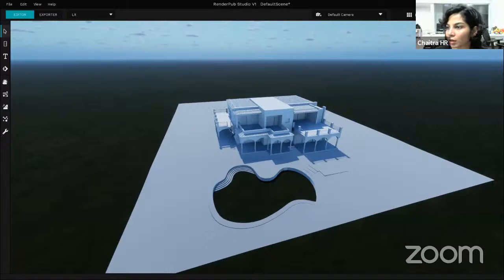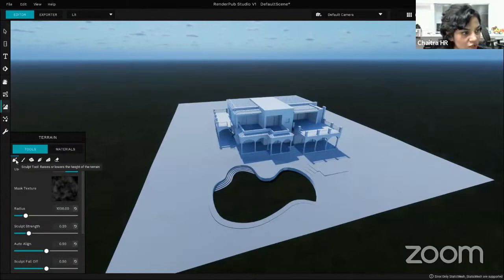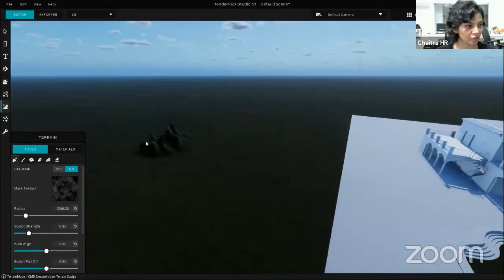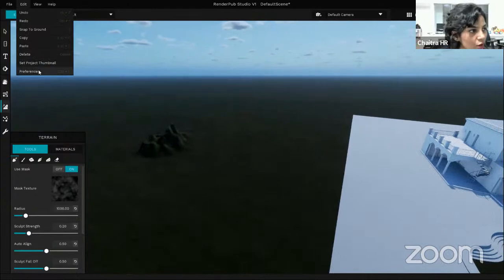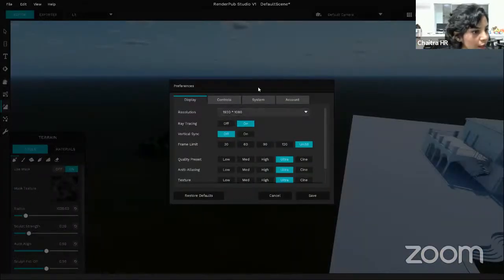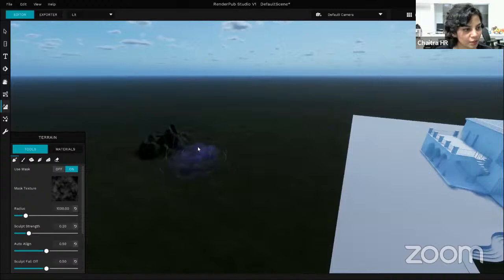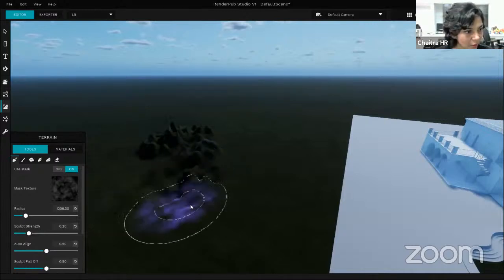Got it. Okay. So I'm going to terrain editing. This is my Sculpt tool, and what it does is pull the terrain up. There's a bug where in ray tracing you can't see the brush, so let me go to Edit, Preferences, and turn ray tracing off, save. We'll give you a patch, but this is how it should be. You see it sculpts up. If you hold shift, it sculpts down.